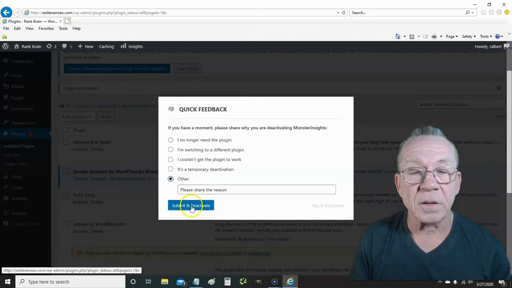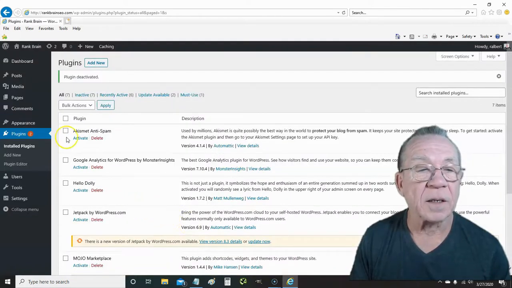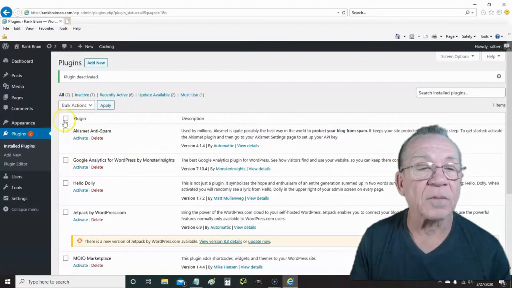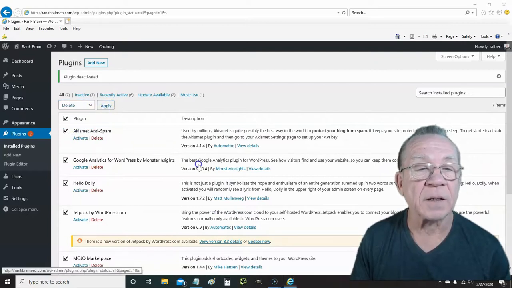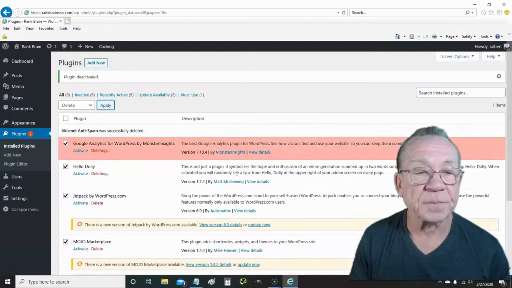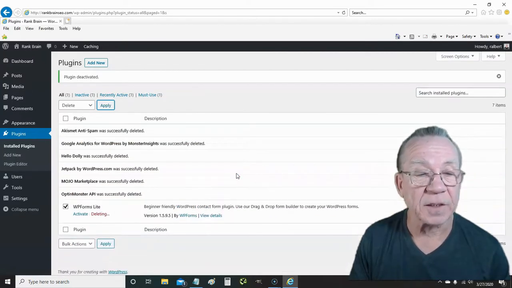Just put other, skip and go. Just want to deactivate it. And I guess we got all the plugins here we're going to just get rid of. So you just highlight this here, go to bulk actions, delete, apply. Yeah, I want them all gone. So now it's going to delete all your plugins that you have in there.